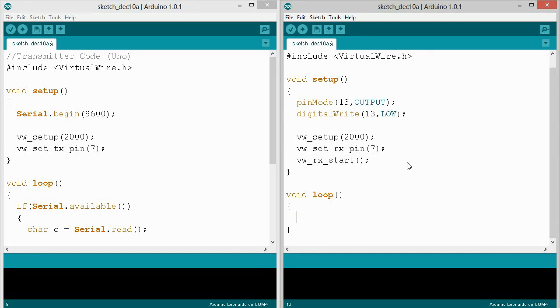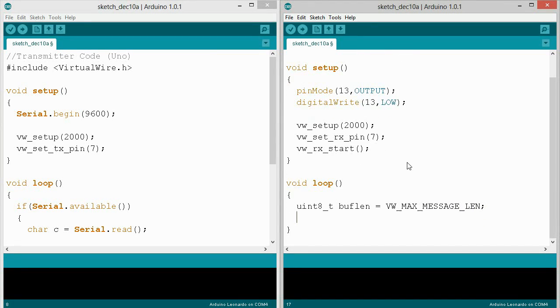Now there are two variables we have to define. They're also unsigned 8-bit length. First one is buff length, which is the maximum length of a message that the virtual wire library allows, and there is a variable to take care of that. And then we're going to create an array to hold the data. So this variable here defines the maximum length of a message, and this is the buffer that holds that message. This is the array we're going to have to step through to get all the data.